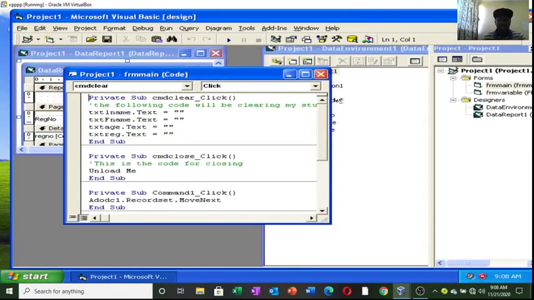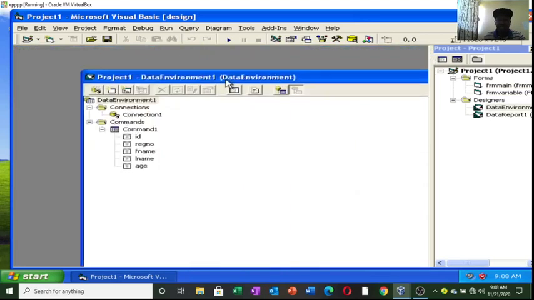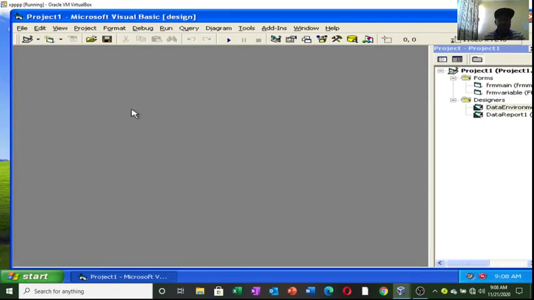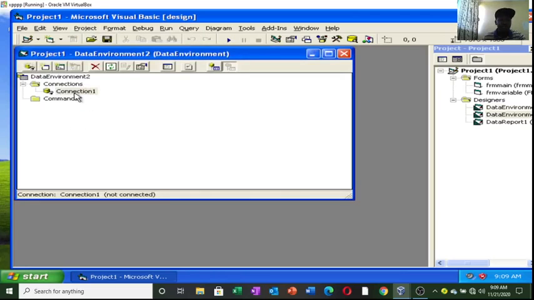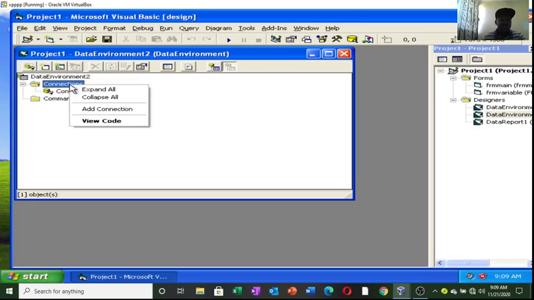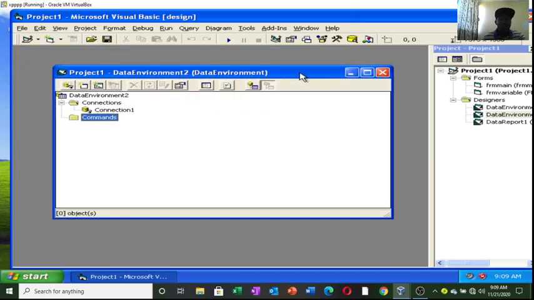Therefore, basically, to recap on how to create a report. It is very easy. You just go to project. You just go to data environment. Once you go to data environment, you go to connections. You connect. You right click on the data environment. You go to properties and make sure that you have connected it to the right table. Therefore, basically, that is a crash lesson on practical session for beginners for Microsoft Visual Basic 6.